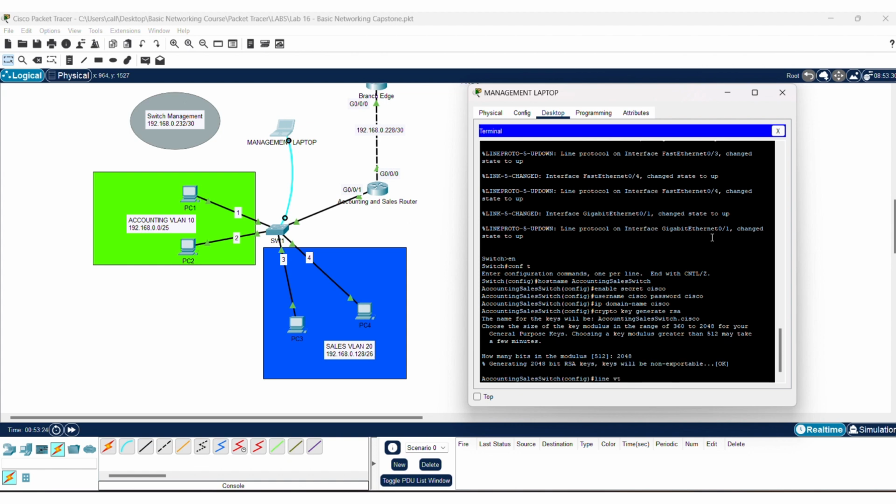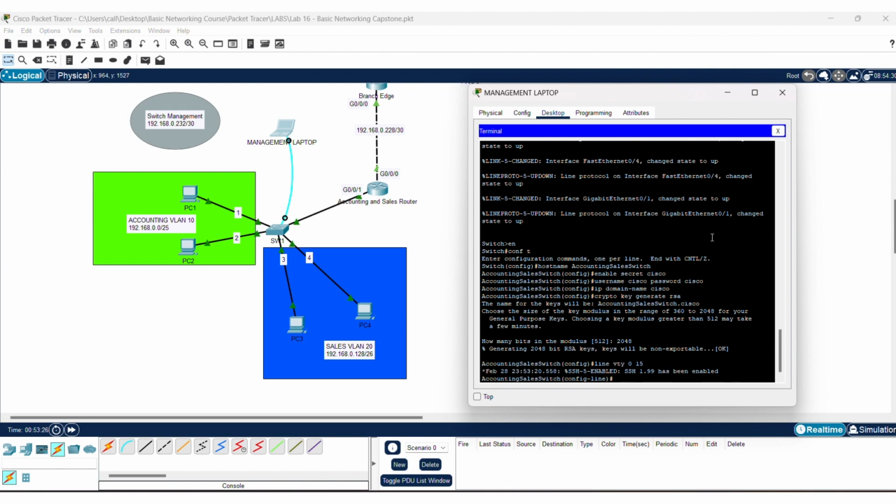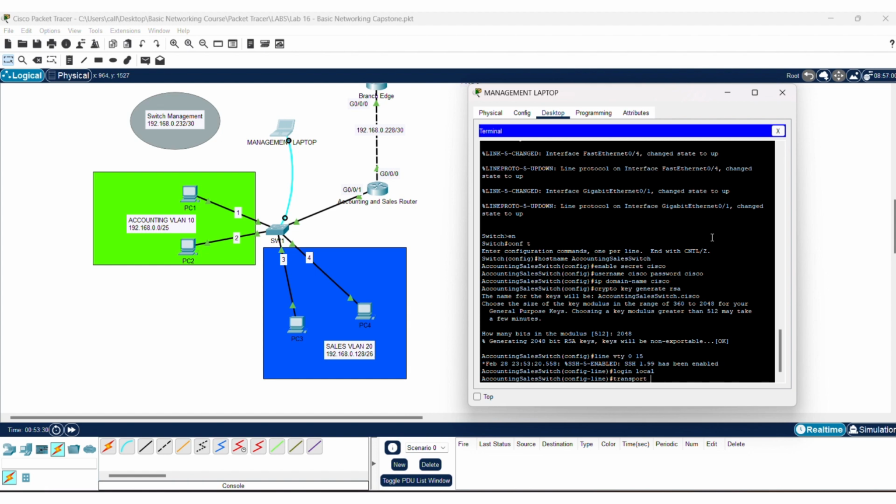From here we can hop into those virtual lines, 0 through 15 on a switch, login local, and then transport input SSH to disable that Telnet.